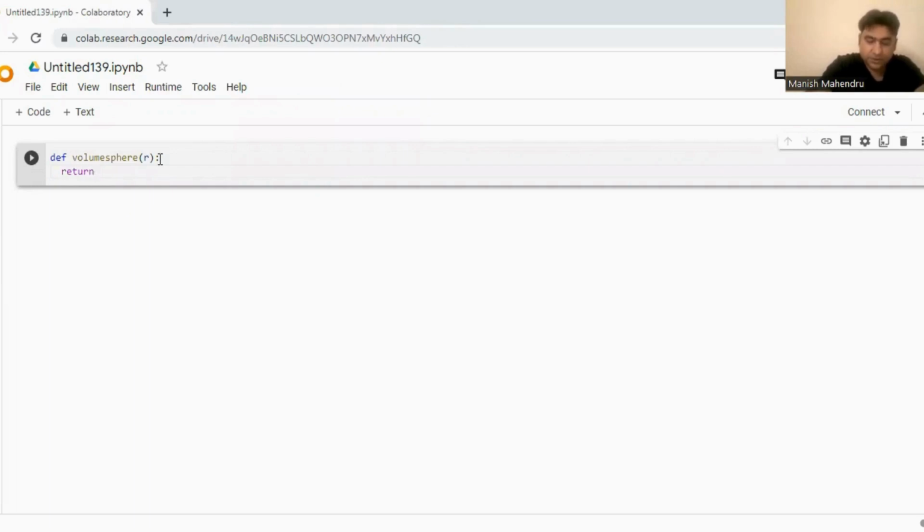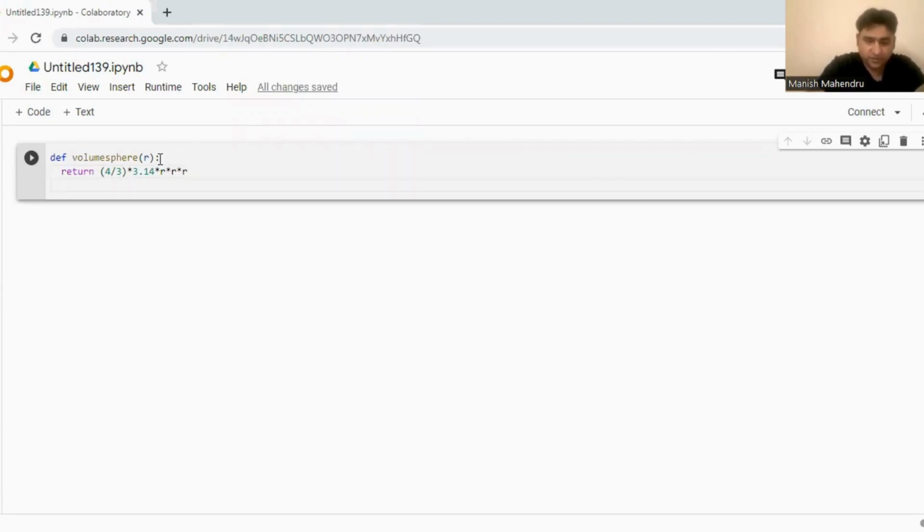Because the volume of a sphere is 4 by 3 into pi r cube. So this is the formula of the volume of a sphere. So I define it here and I return the value here.